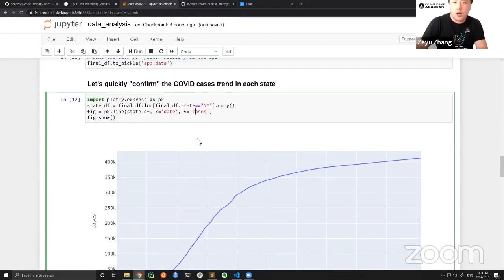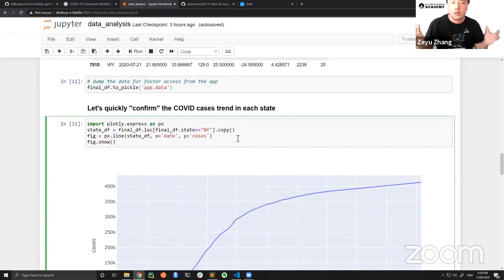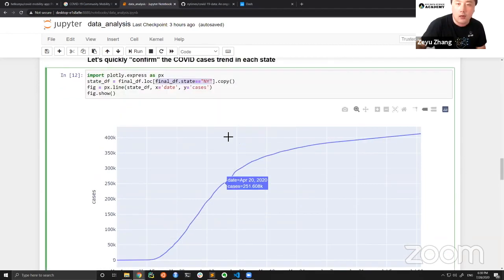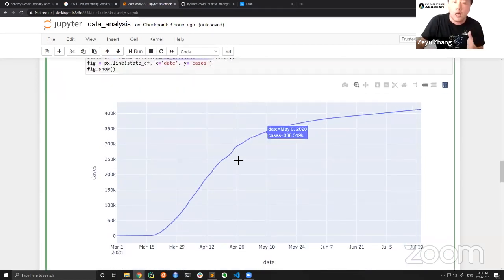All right, cool. So let's quickly confirm the COVID cases trend for each state, so that it matches with our knowledge and so that we know the data is correct. We will first talk about New York State. Here is a quick filter: our final data frame where state equals New York, so we only focus on the New York State data set. It's just a subset. And then we plot the number of, I think this is new cases, starting from March the 1st to July the 21st.